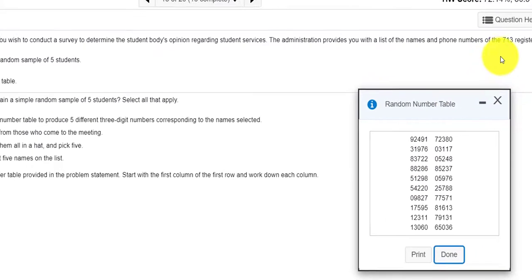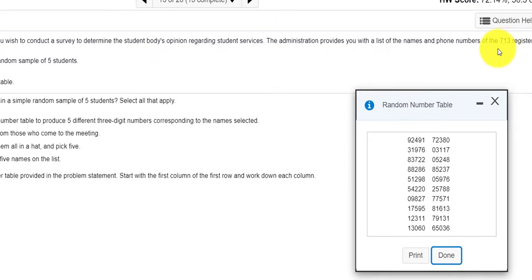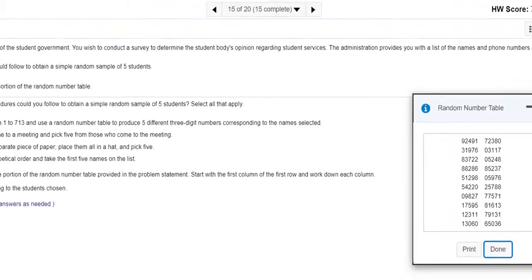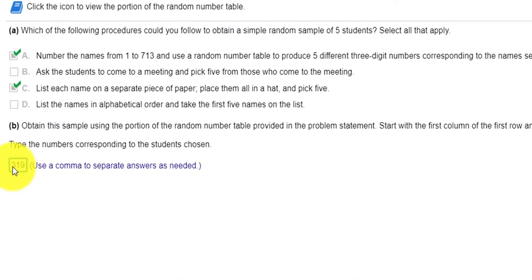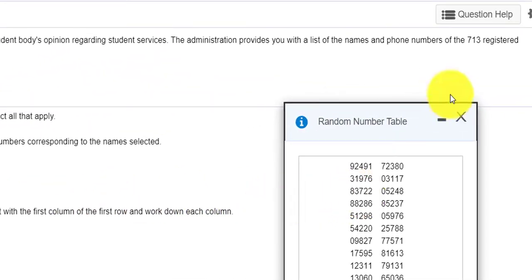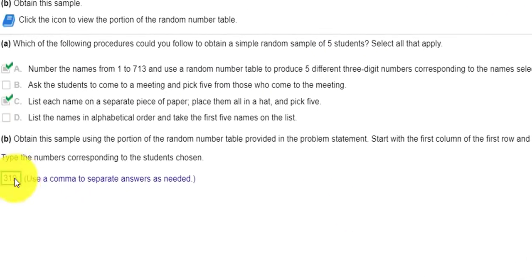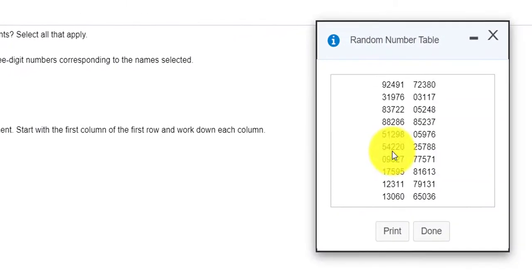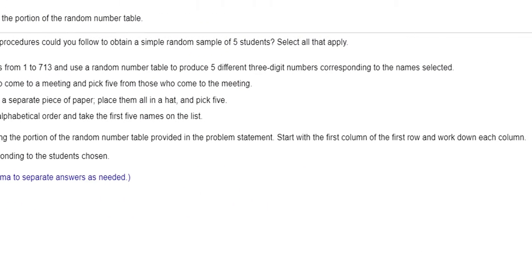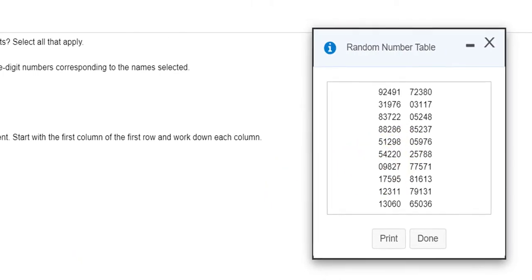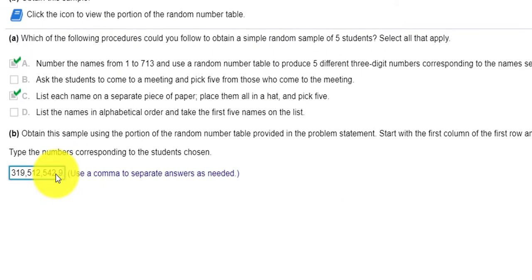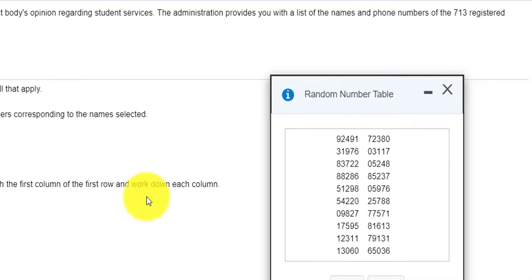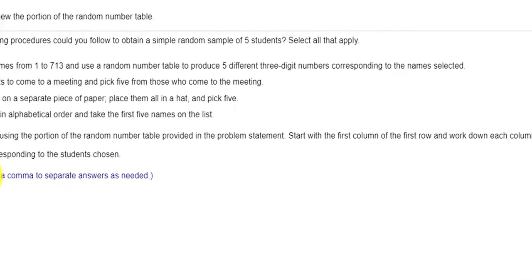So 924 is too big, because I can only go up to 713. 319, that will work. So I'll put in 319. Next one, 837 is too big because 713 is the biggest number. 882, no good. 512, that will work. That's my second number. 542 will work. It's my third number. 098, so I'm just going to put in 98. It's my fourth number. And then 175.